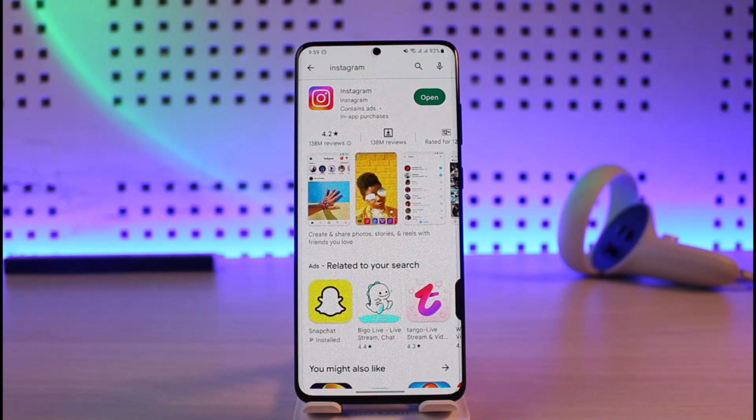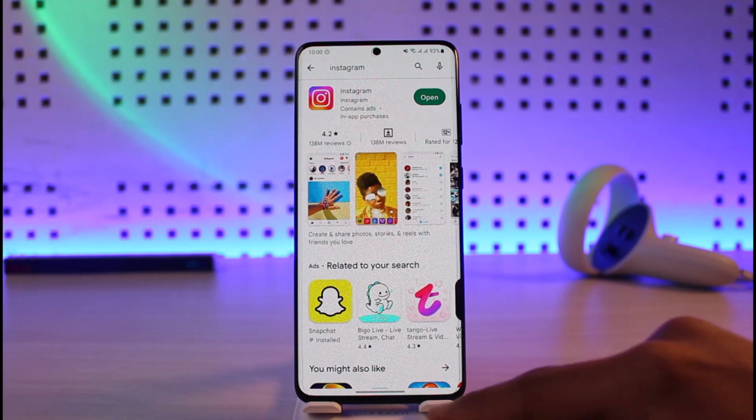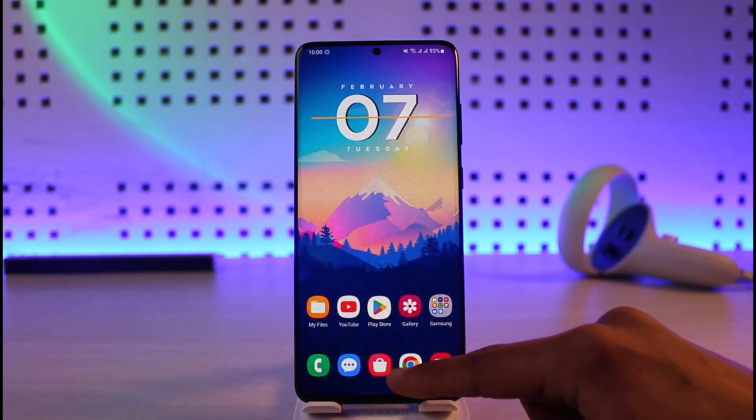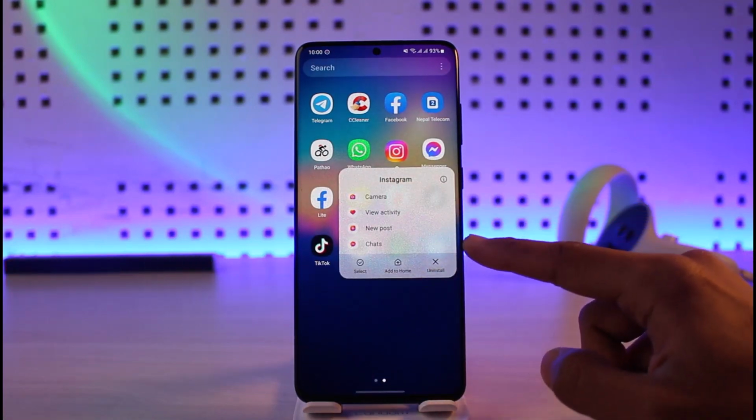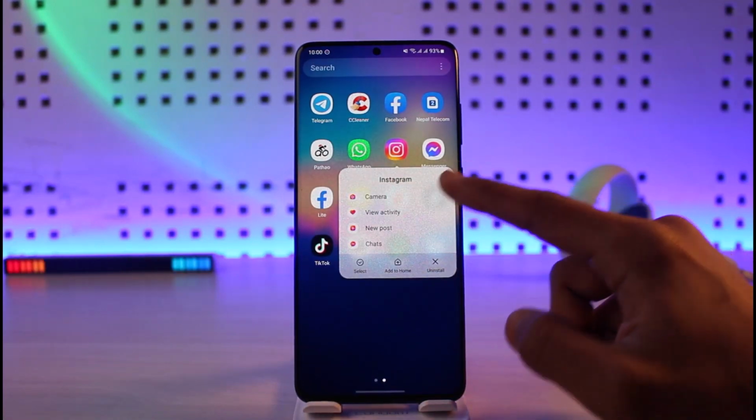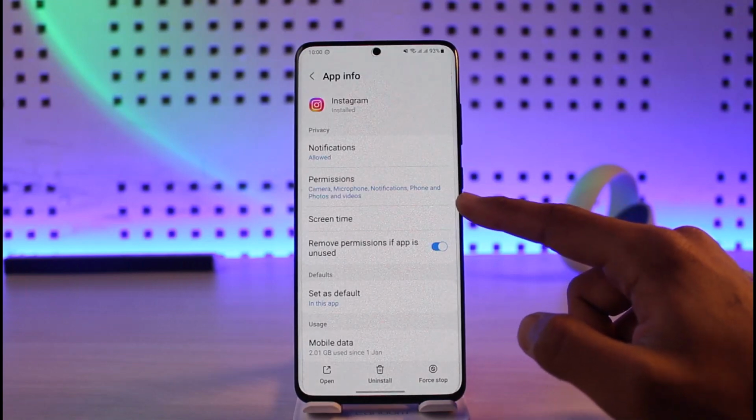The other reason why this happens is your application is actually buggy. So in this case, to fix this, first of all, we're going to exit out of it and then long press on the Instagram app icon here. Once you long press on it, you'll find the option called the i button, which will take you to the app information page when you tap on it.